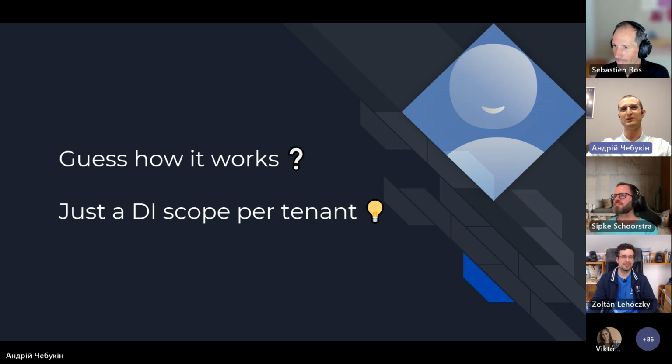So that's pretty simple. It's just a scope in DI. For each tenant, a scope is created, and that's very nice. So it's just one scope level. And if you need to restart it, you just stop that scope, create a new one, and enable the new features in it.